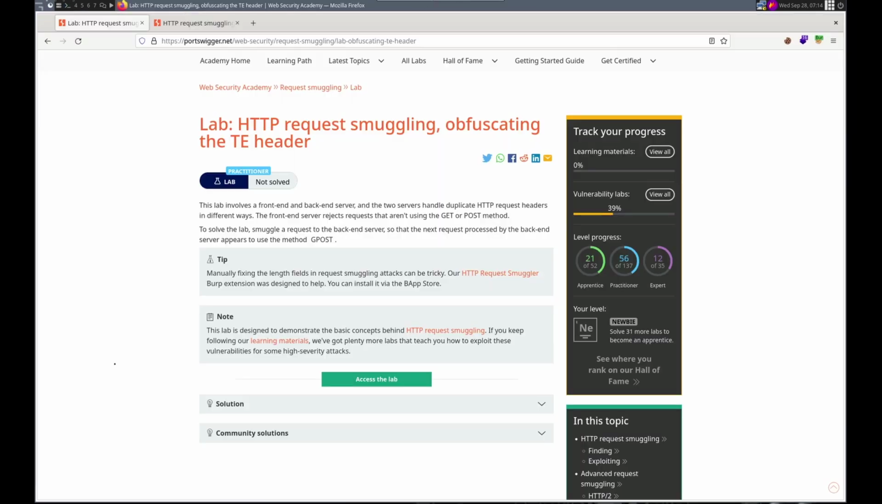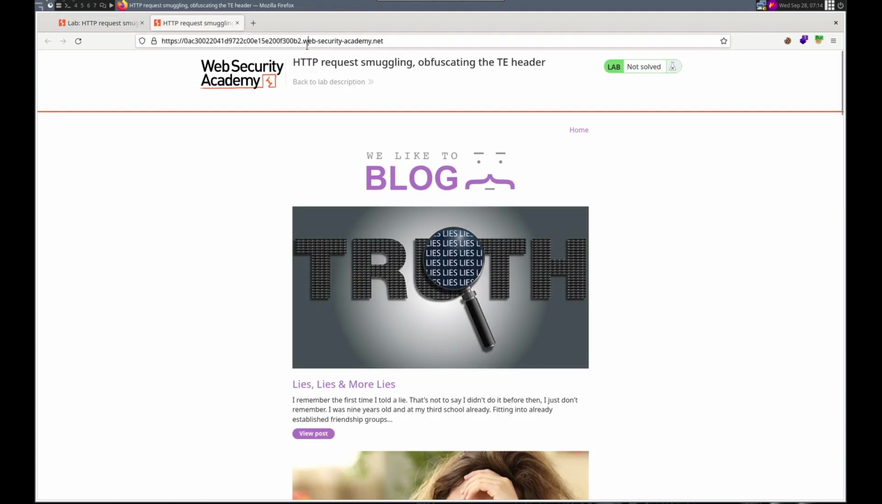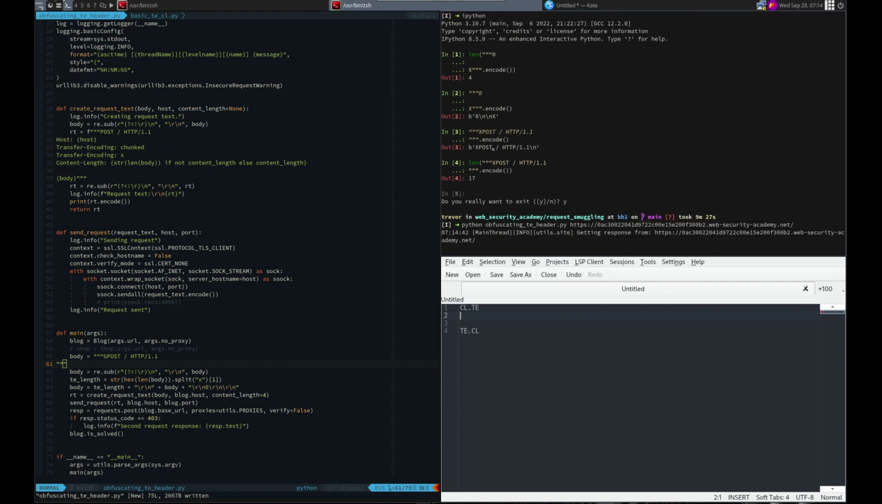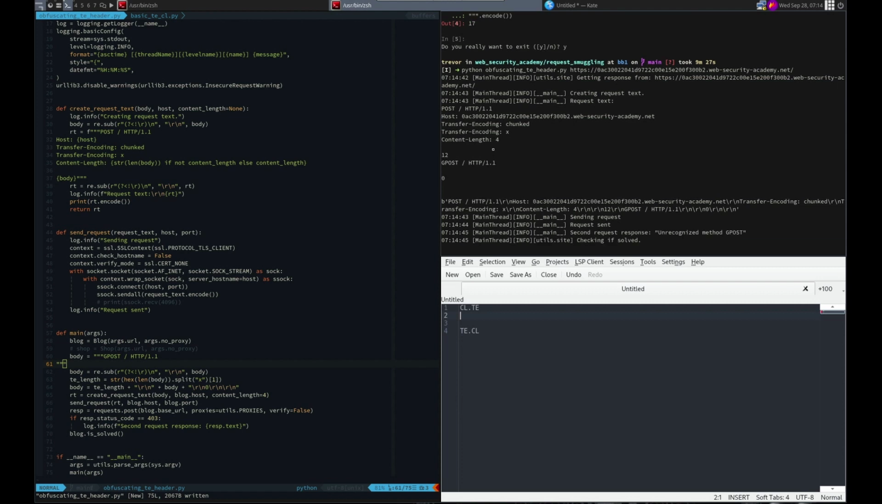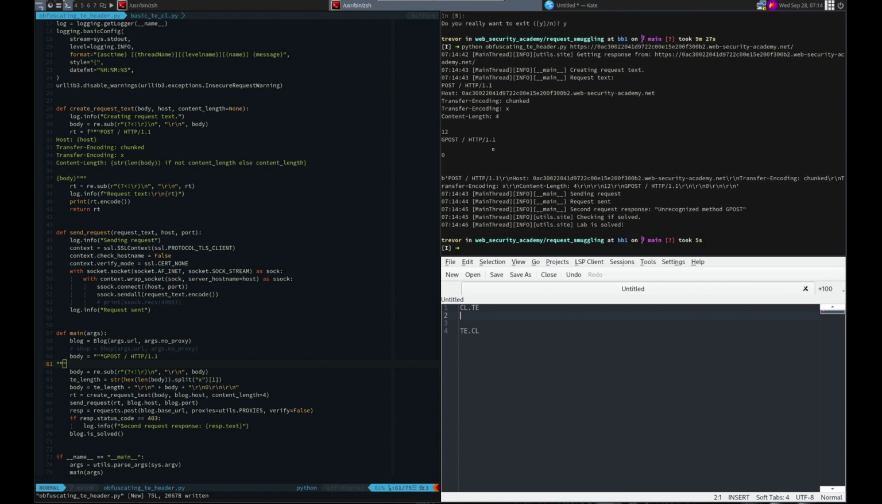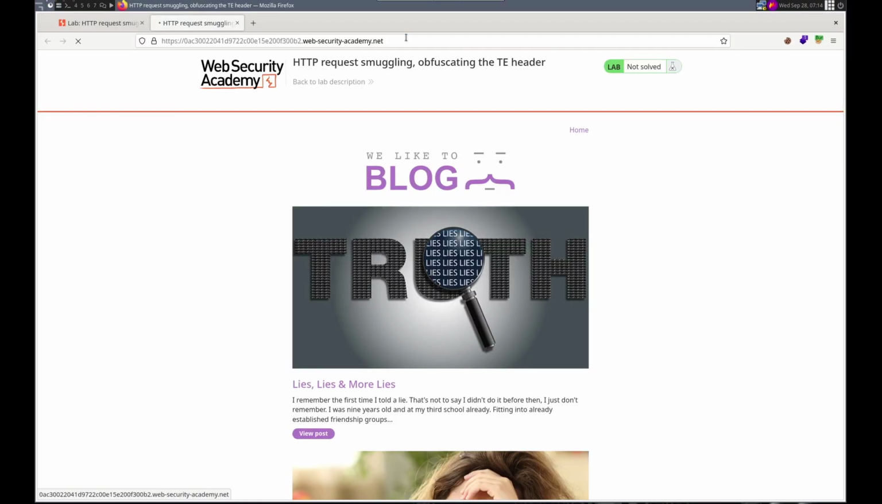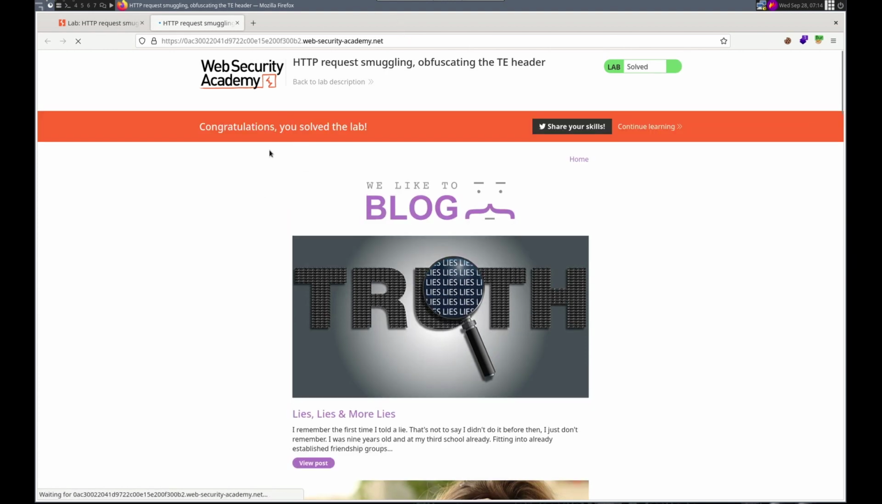Control D, yes. We want to go here, here, Python, obfuscating TE header, paste. Let's send it. Woohoo! We got it. Pretty awesome. Let's check the banner, and then we'll just do a quick review. Come on. There we go.